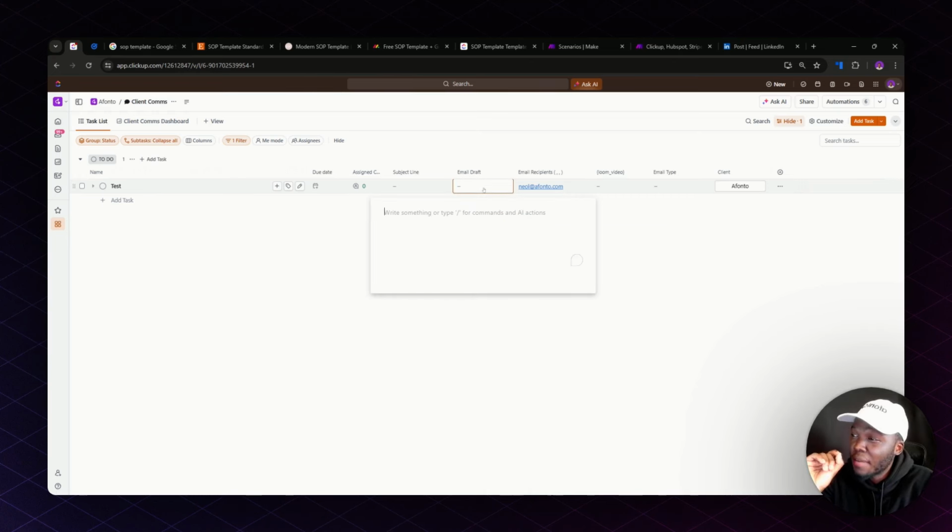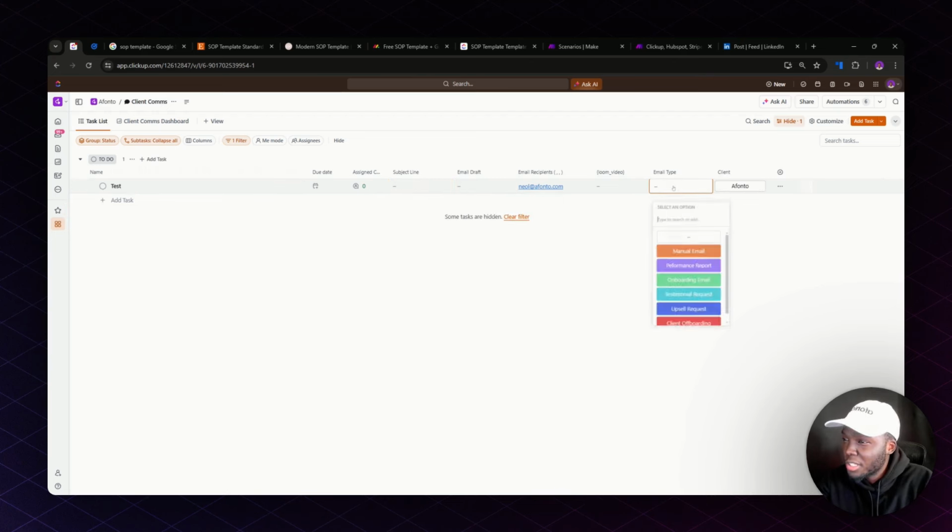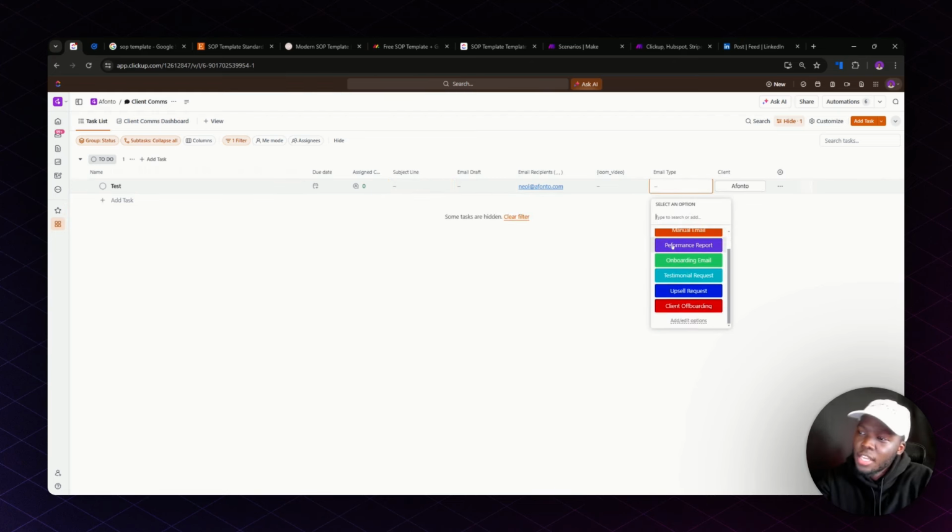And then once you've determined that, you have to determine what email you are going to be sending. What subject line are you going to be sending? And this is what we leverage with our different options. So we've got manual email, performance report, onboarding email. All of these have different criteria and different templates in place for them. And one thing to consider is a performance report. This is going to be coming up on a weekly basis, while an onboarding email is only going to be coming up once.